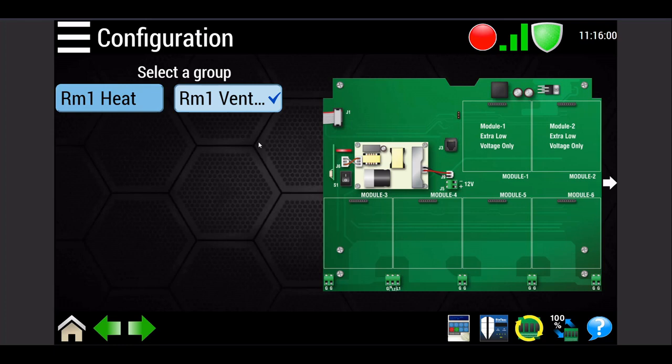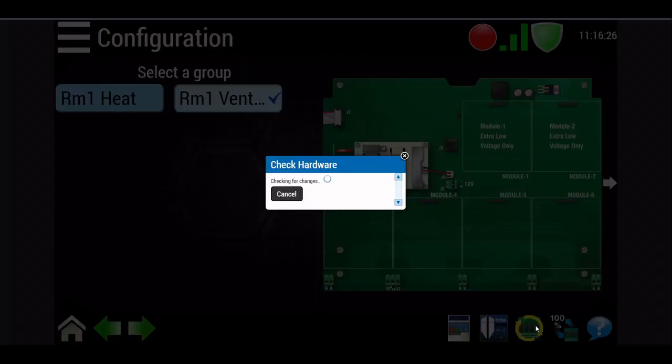So now let's begin to assign equipment to our group. First thing that we need to do is search for modules. I see our modules are not showing up here, so let's check our hardware and make sure that all our modules that we expect to see, all the modules that we have physically populated, are showing up.